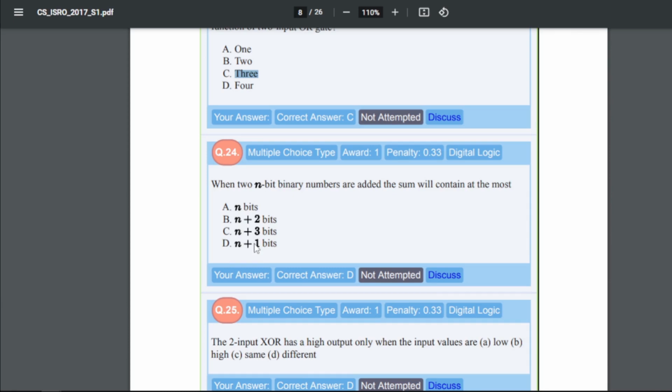Now 24th is, when two n-bit binary numbers are added, the sum will contain at most what? So again it is asking, when two n-bit binary numbers are added, then the sum will contain at most how many bits? So for this the answer is n plus 1 bit, right? You can remember this in a way like whenever we add two n-bit numbers, the resulting sum contains at most n plus 1 bit, right? We can understand it with an example like adding 255 base 10 and 255 base 10, so we will get the binary for them, then you can count the bit number, so that will definitely give you n plus 1.